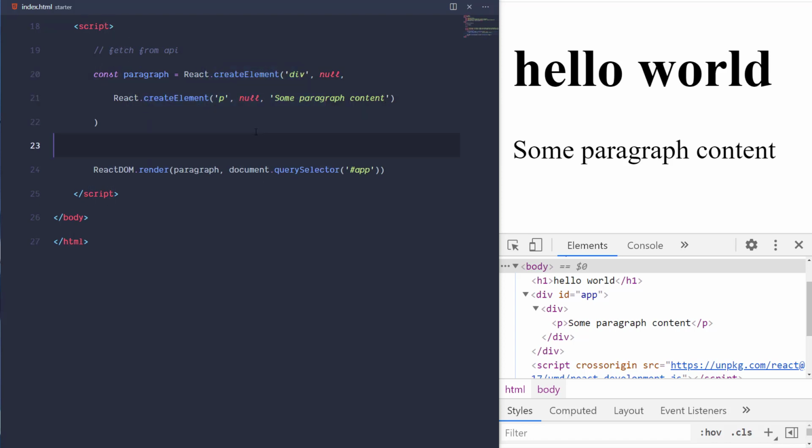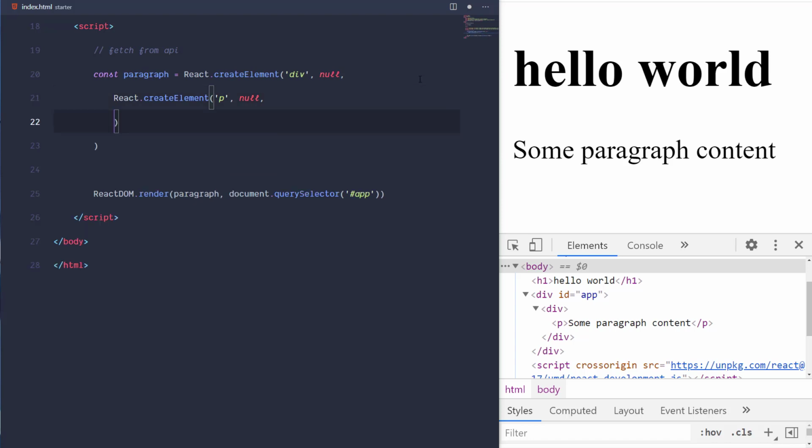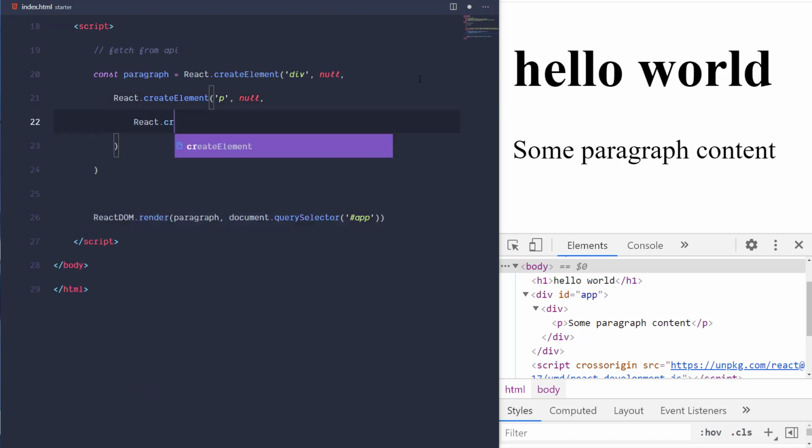All right, now what if we wanted to have a span, and then inside the paragraph we have a span, and then inside that span we have the text? So what we will have to do is copy this text, and then we would have to create React.createElement, would create our span, and now we would pass any props we had, which is null, and then we would pass the text.